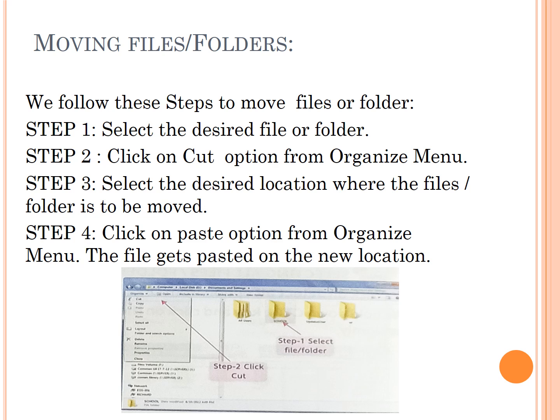Click on the Paste option from the Organize menu. The file gets pasted in the new location. The picture below will help us to change the location of a file. Step 1, select the file or folder as given, with the help of the arrow key. Step 2, click on Cut. The next slide will help us to complete the process of moving.